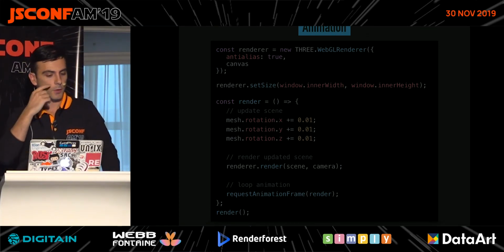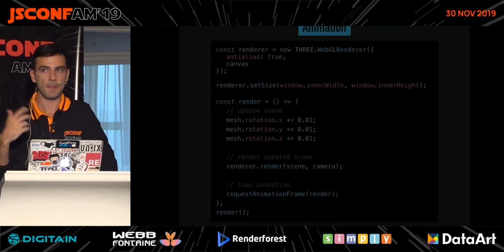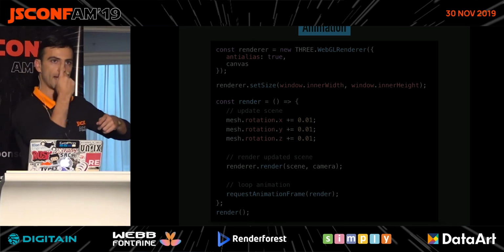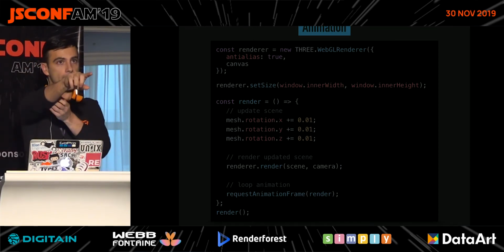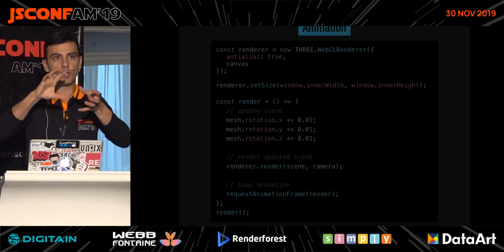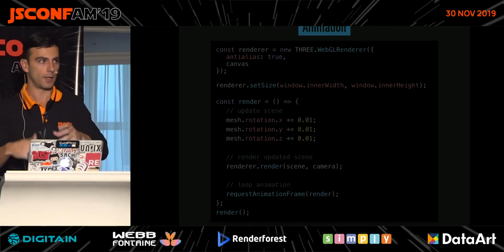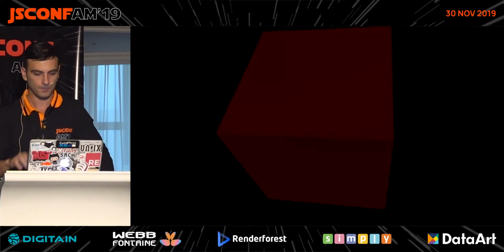Now, in this case, if you notice, in the render function, what we're doing is we're rotating a mesh. Okay? So we're rotating a mesh around the x-axis, the y-axis, and the z-axis. Then we're telling the renderer, okay, now that we've changed the scene, render. Then later, we change the scene again, render. Then later, we change the scene again, render. And voila, we end up with animation. That's how the whole thing works.